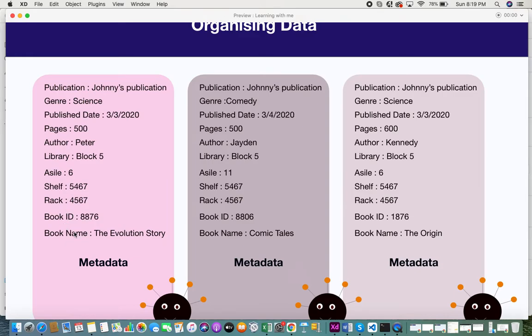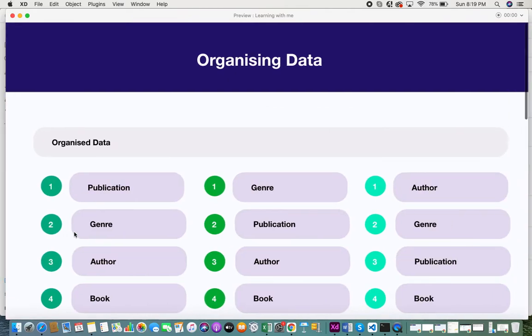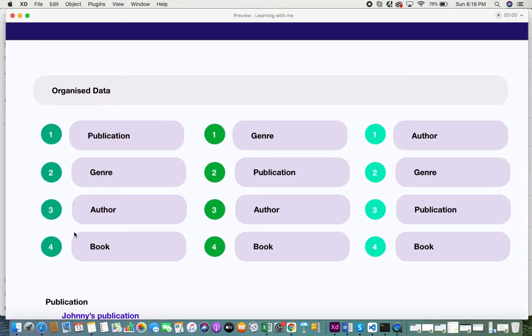So how do you organize data? There are a number of ways that you can organize data, but I'm giving you an example of just 3 ways. If you look at each structure over here, it's like a hierarchy. The first way in which you can organize books is by publication, then under publication you have genres, then authors, and then books. Or you can go with genre, then publication, then author, and the book. Or this can be the third way in which you organize your books.